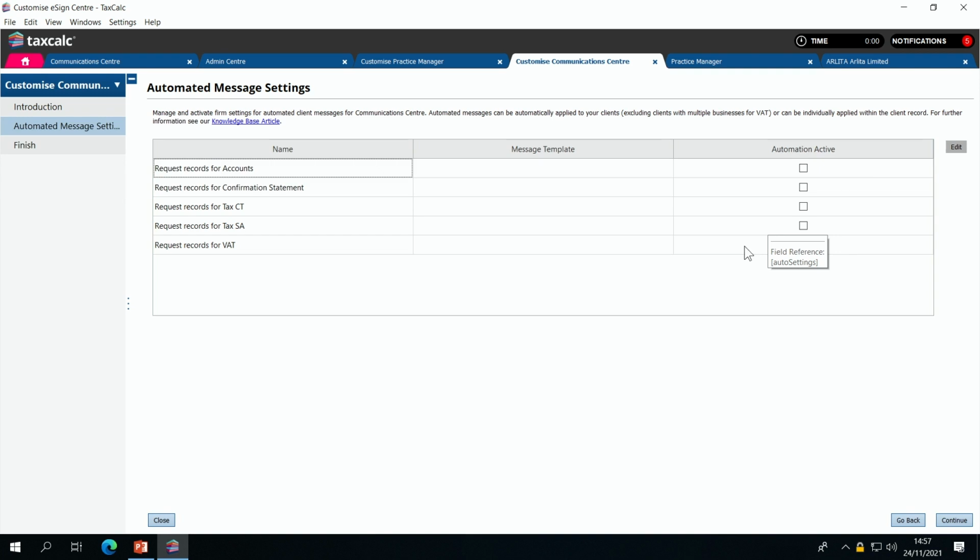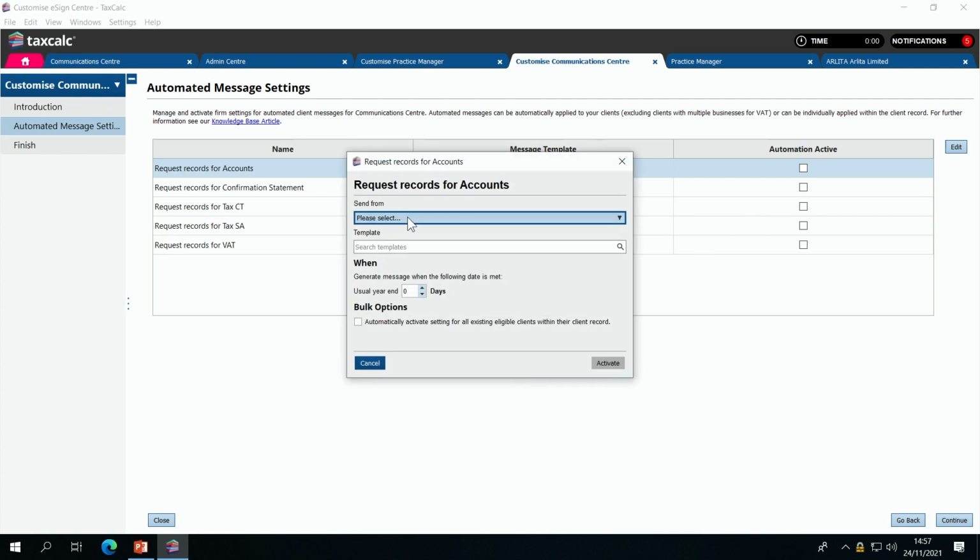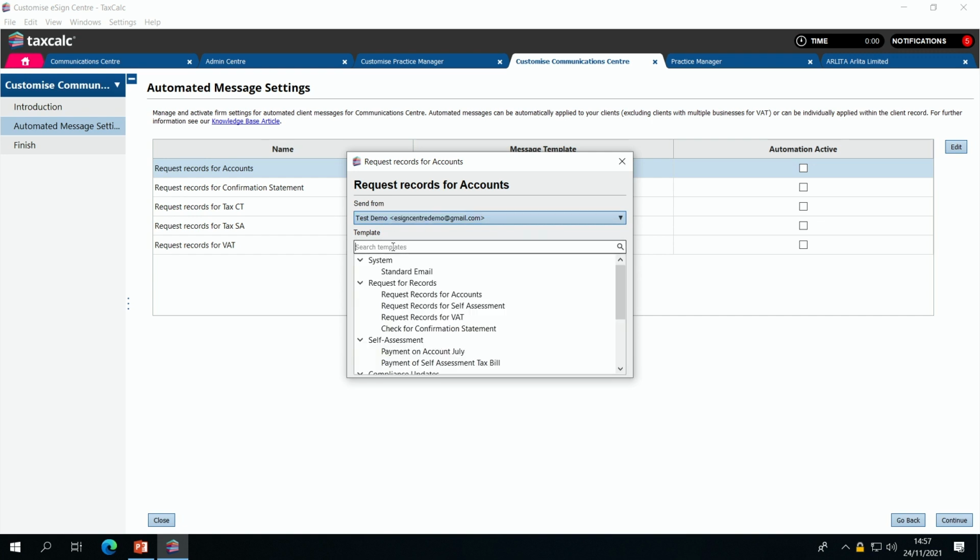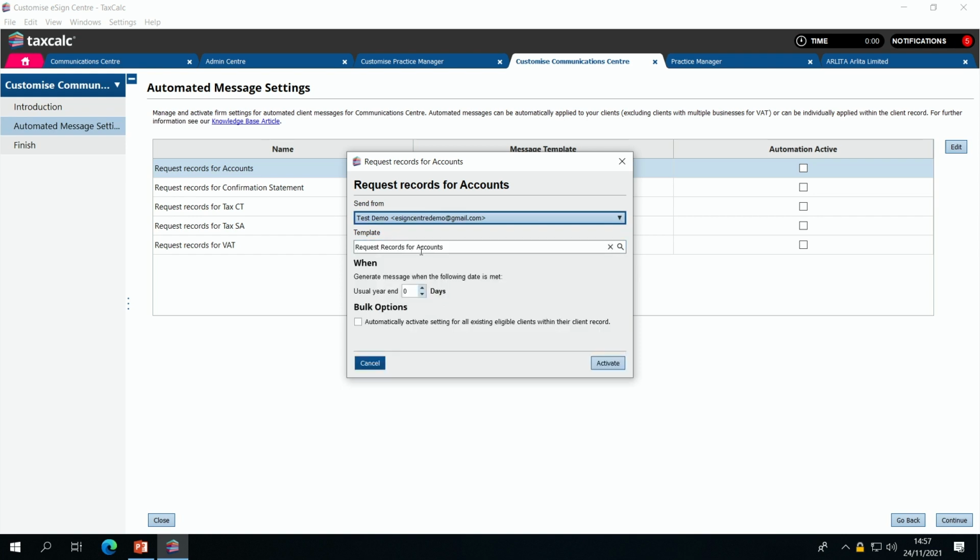So whether that be monthly, quarterly or yearly, this setting will pick up based on the setting that's set on your client. So we're going to use accounts for this example. So we're going to choose who we want those automated messages to be generated to be sent from. We're going to choose the template for request records for accounts. Again, the one that I've chosen here is a default template that we've issued, but you can use this as a base and create your own if you do want to change the wording of that particular template.